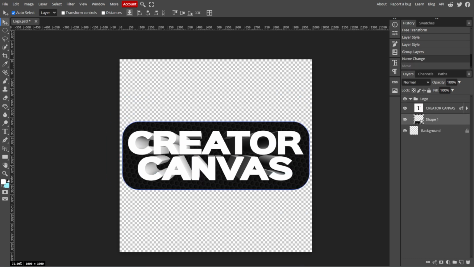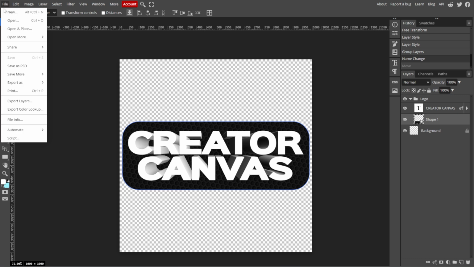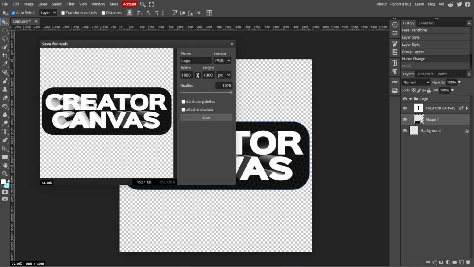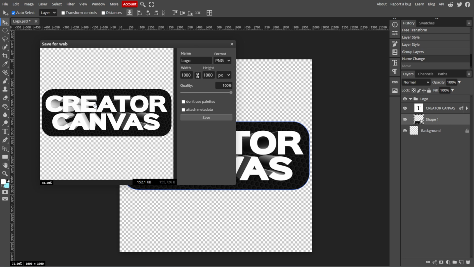And once your logo design is complete, go to File, then Export As, then select the file format. Choose PNG if you want a logo with a transparent background. You can also save it as a PNG or SVG depending on where you'll use the logo. And that's it, you've created a logo in Photopea.